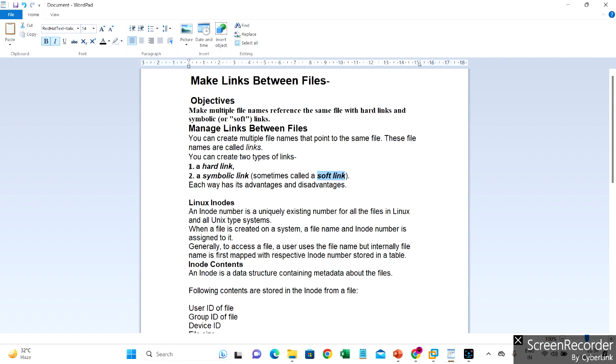Before discussing this topic, one important topic is here. Without knowing inodes, we are not able to understand the difference between hard links and symbolic links. That's why it's important to discuss what inodes are. An inode number is a unique number for all the files in Linux and all Unix-type systems. It is also present in Windows-based operating systems.